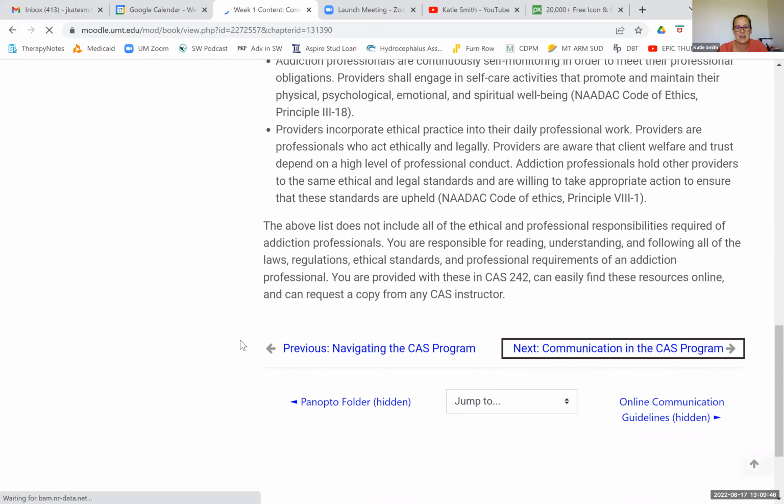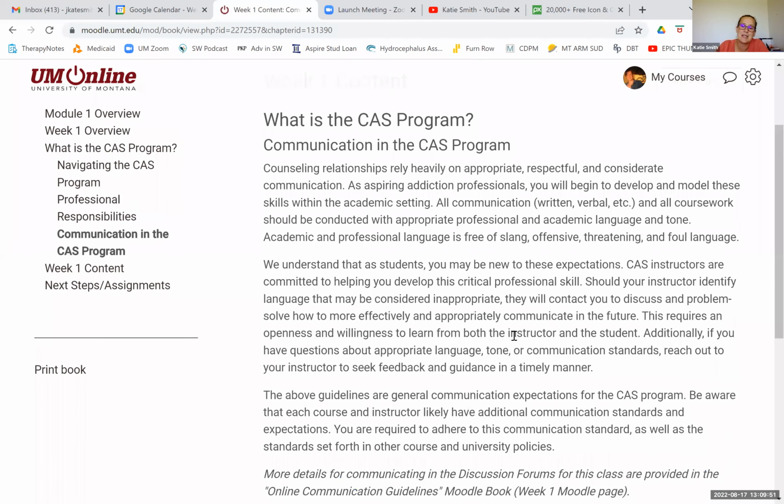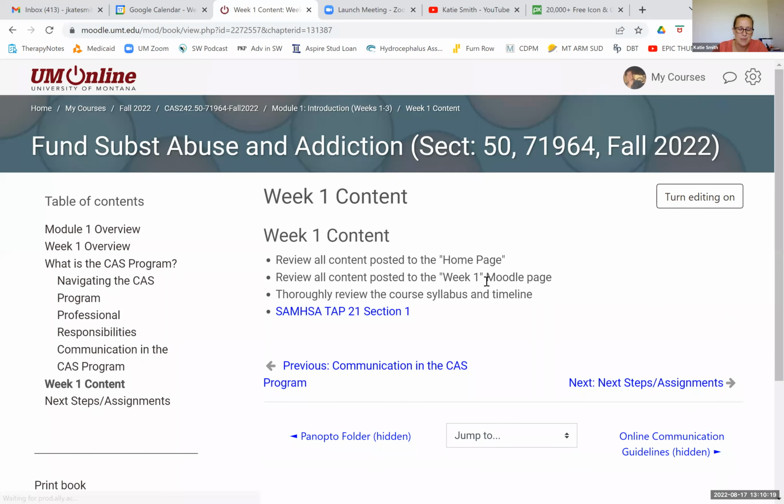So, communication in the program. Counseling relationships rely heavily on appropriate, respectful, and considerate communication, so we are developing and modeling these skills within the academic setting. Again, I don't expect you to be an expert on this today, but I do expect that you are starting to practice professional communication.